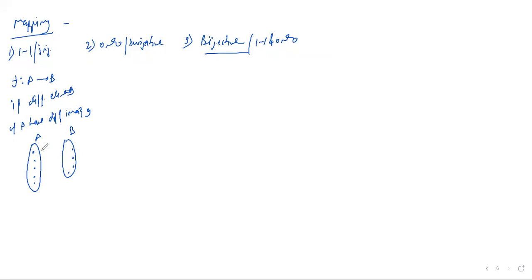Okay, so if different elements of A have different images, like this, different elements have different images in this. This is the domain set and this is the image set. So here we can see that every element of A has a different image in the set B. So when this type of mapping happens, then we can say that it is one-one or injective mapping.